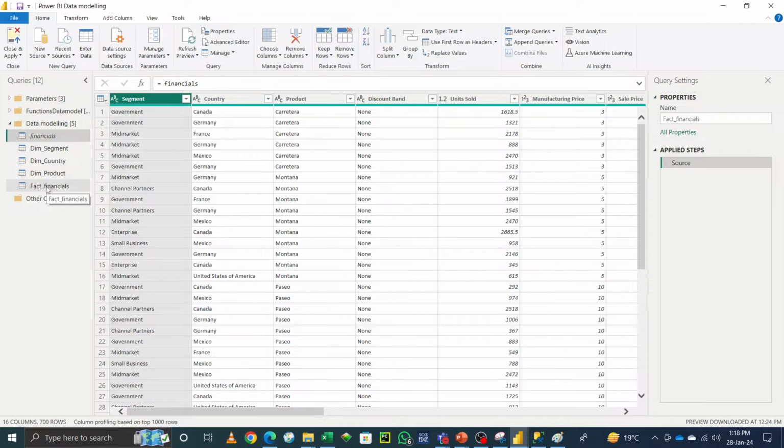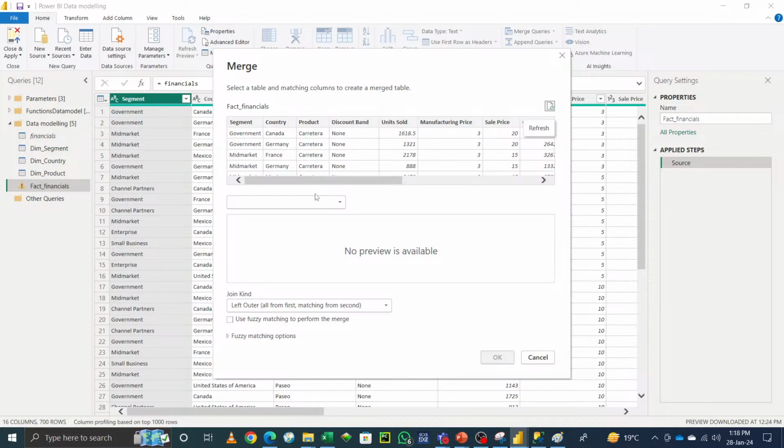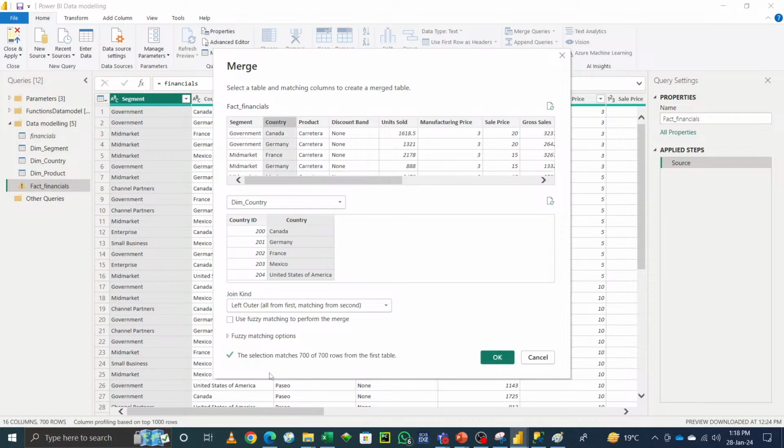So I need keys for it in this table. Since we do not have them, how should I do that? I'm going to use Merge Queries on the fact table. See, merge query. I want to connect the dim country. Country name and country name are exactly matching, 300 rows.